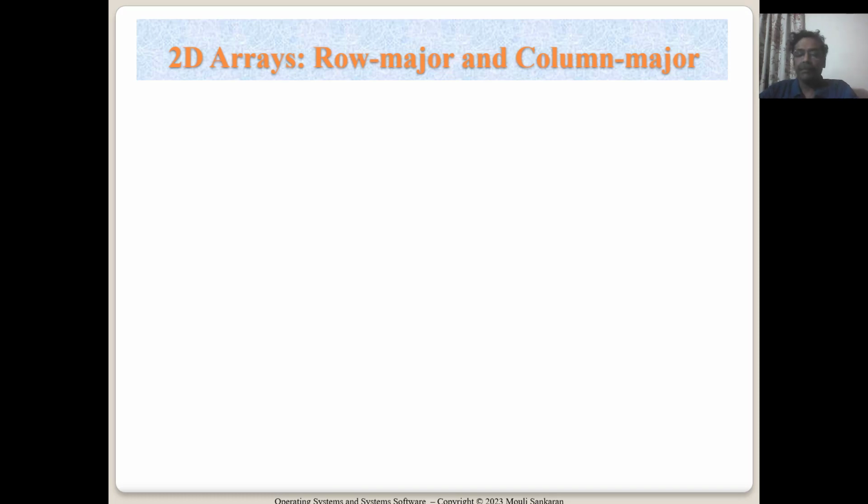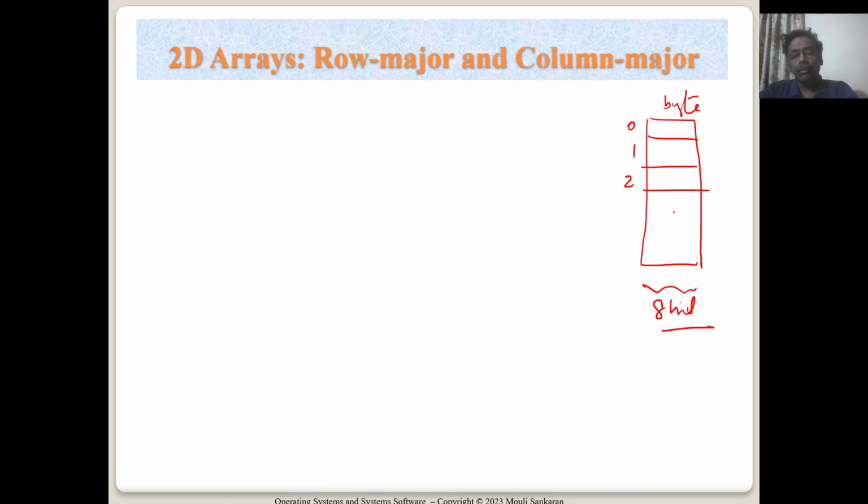stored in memory. All of us are aware that memory is a linear byte array, right? Always we talk about byte addressable memory, and the addresses, if I am starting from 0, 1, 2, 3, go on, and it's an 8-bit wide or a byte wide memory. So we know that a two-dimensional array has rows and columns. Now, this is a two-dimensional array of elements.